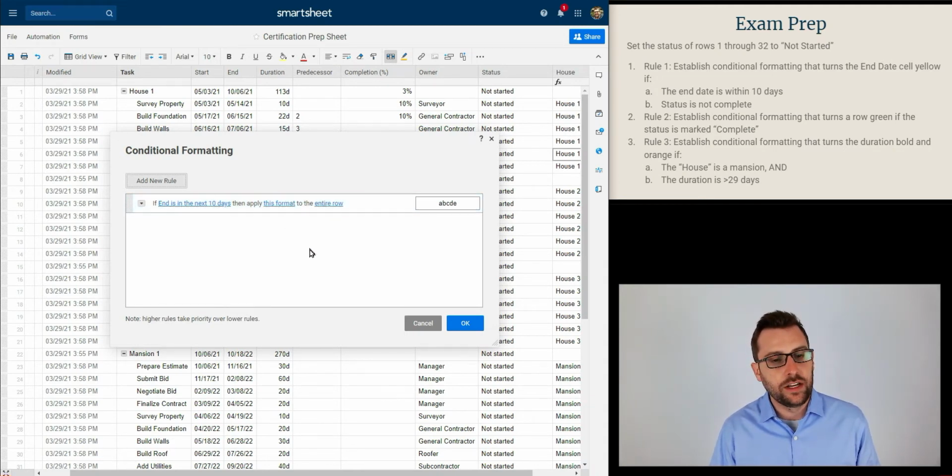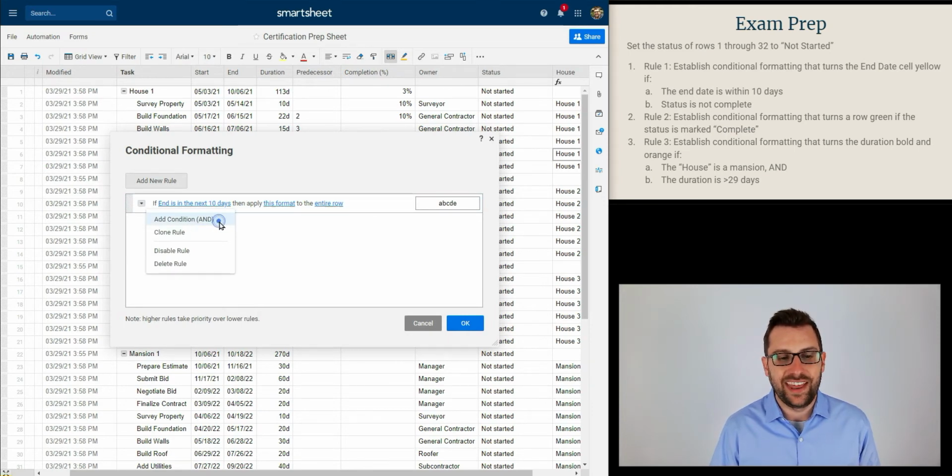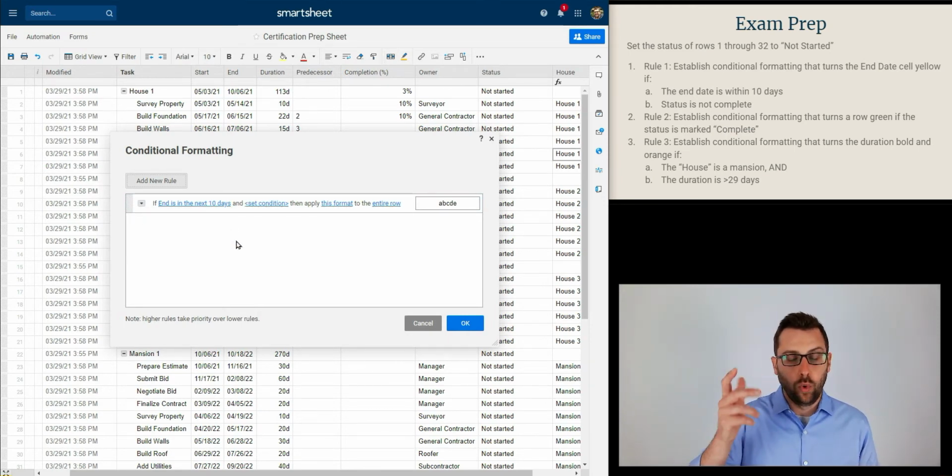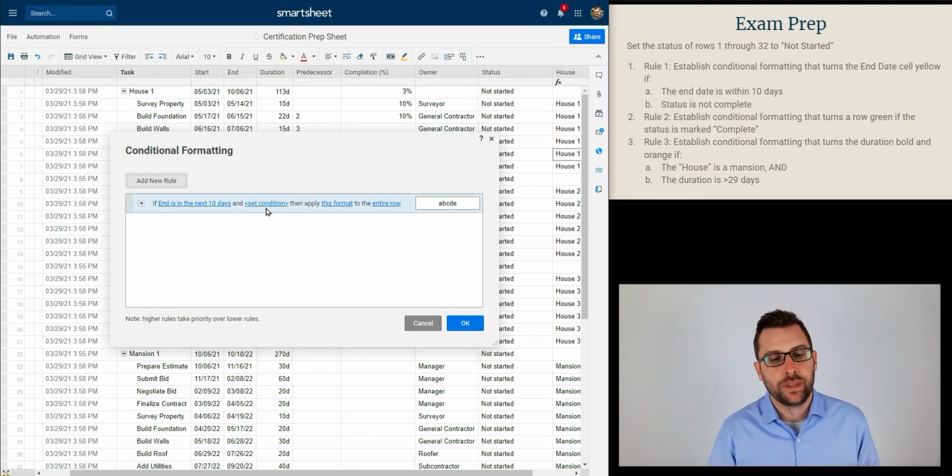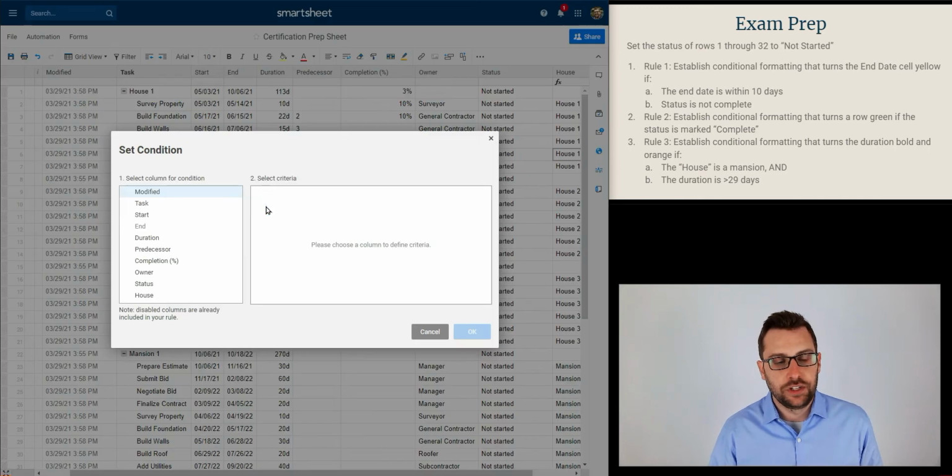We're not ready. We've got another rule to apply, another condition here. So what we're going to actually do is we're going to click on this, and we're going to say add a condition, and it is an end condition. If you wanted an or, that's different. You just make it another rule. But end conditions, you do what I just said. And click on set condition, and let's set that second one. Part B over here, status is not complete.